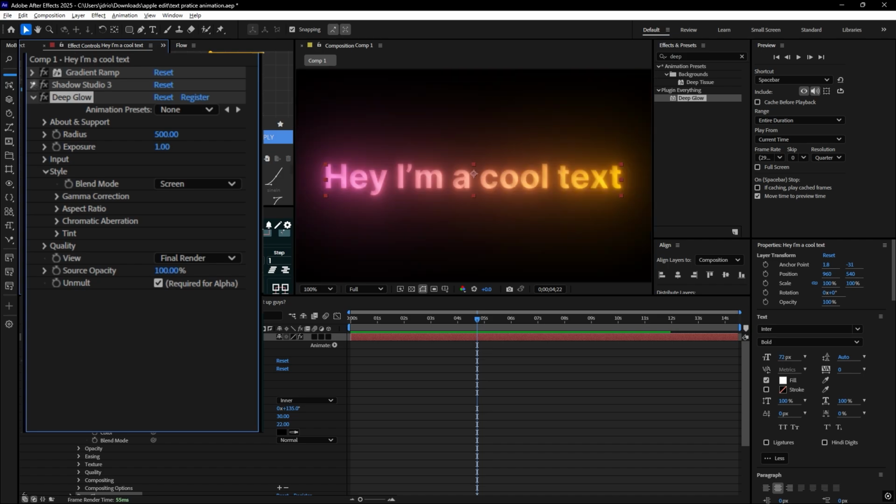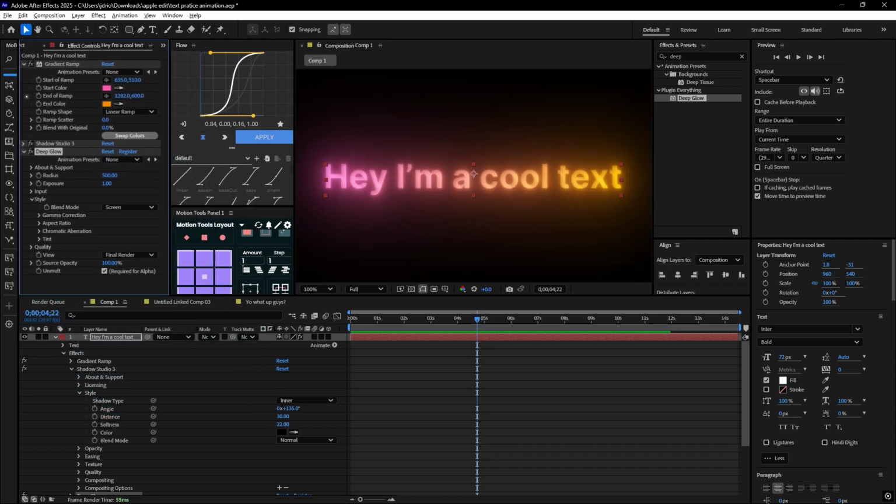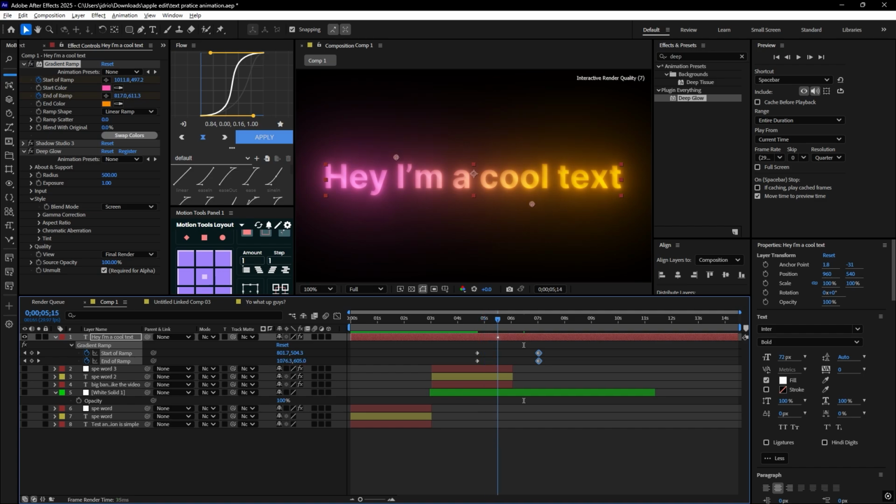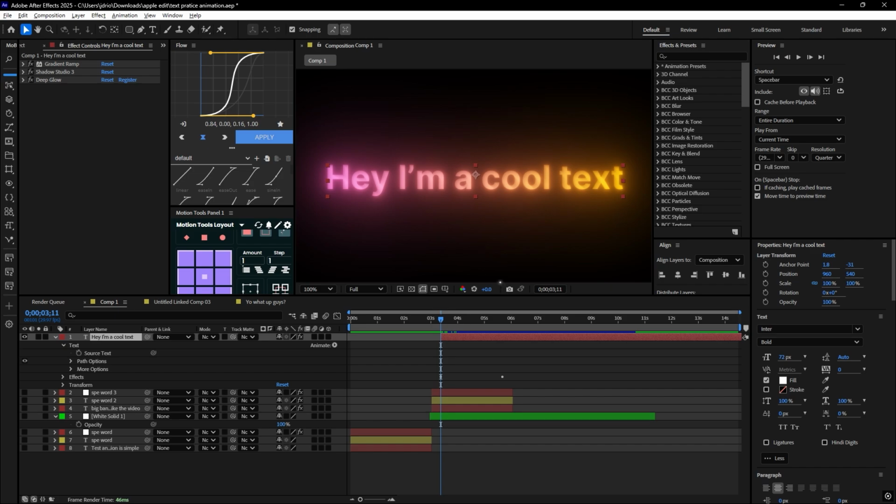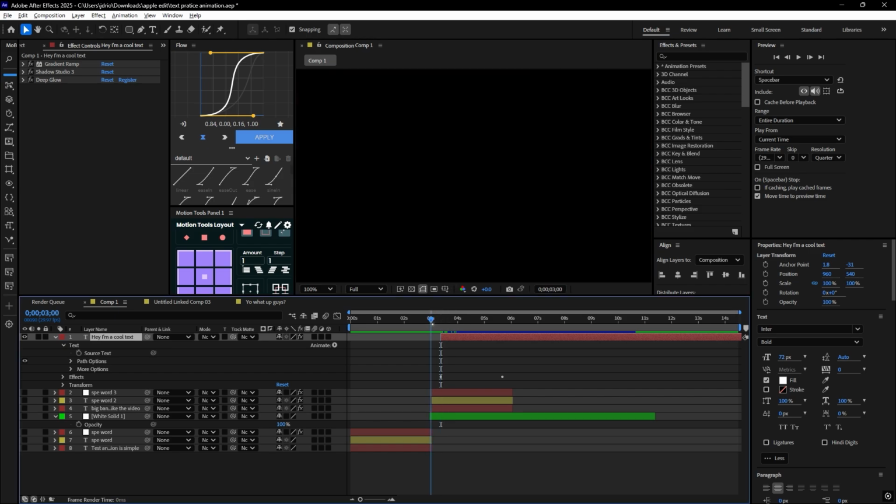You could also animate the gradient ramp if you want to. Here you can kind of see that I created a cool little animation here for the text. So that's pretty cool. Now I'm going to show you some other effects that you could add to this text to even make it better. So we're going to animate the text, make it look animated.